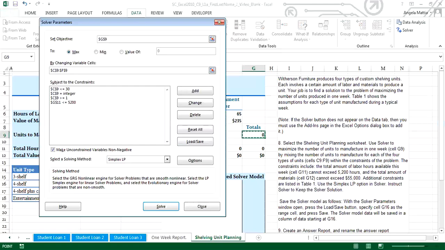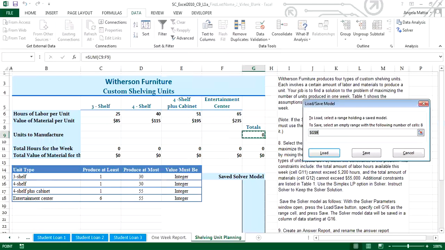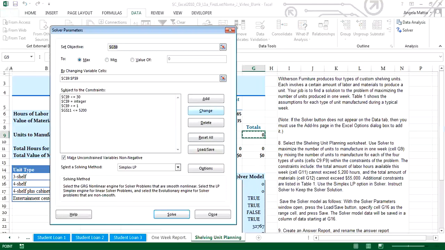Now, once you have all that done, you're going to save the model, and we're going to save it into G16. So click on Save, and in here, you're going to put it onto G16, and then hit the Save button. It will automatically populate your box for you. Now, I don't have all the constraints in here, so I haven't found the optimal solution yet, but when you have them all in there, it will populate it for you.